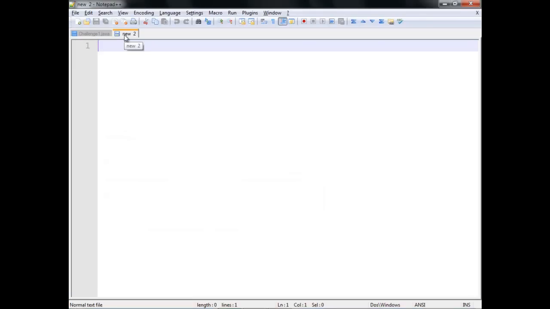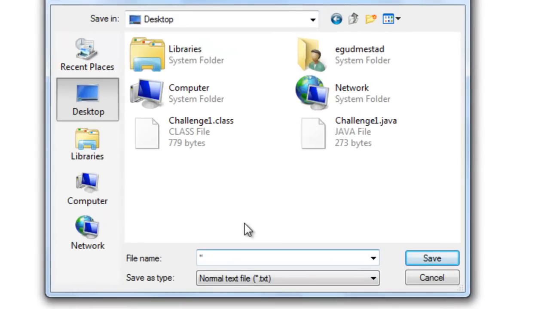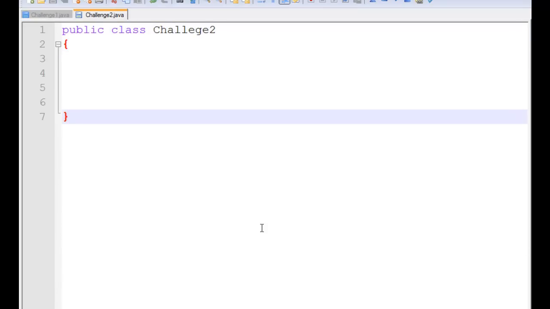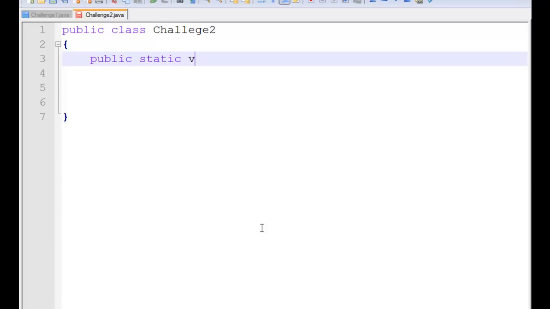Go ahead and create a new file on Notepad and save it. File, save as. Desktop, challenge 2. Challenge 2 dot Java. And we're going to start off the same way: public class challenge 2. Public static void main string args.